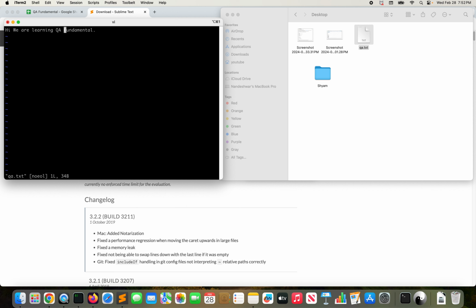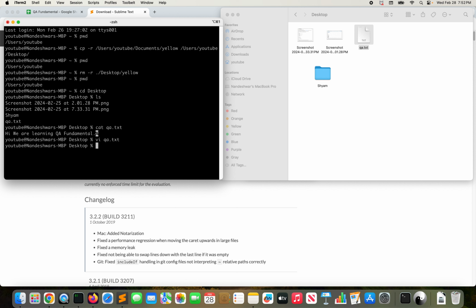That is the top left corner. There is Escape. So press Escape, and then type colon, like Shift colon. So you can see that I typed Q here. You can see the colon here, and if I give Q and then Enter, I will come out of this. So the first step for opening the file is vi qa.